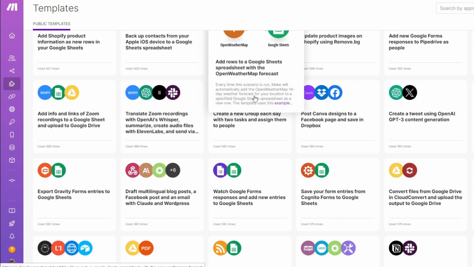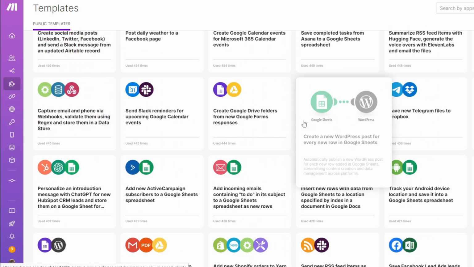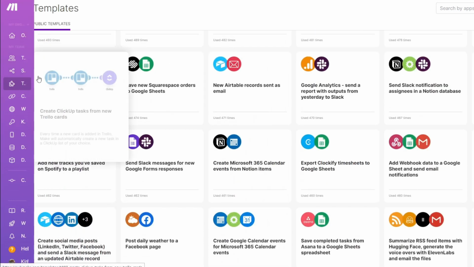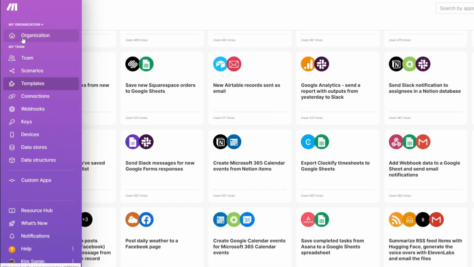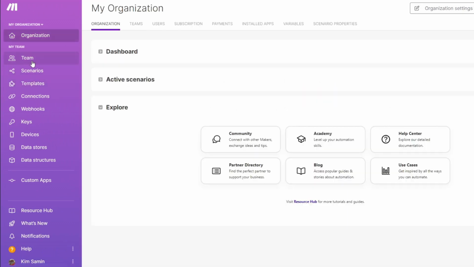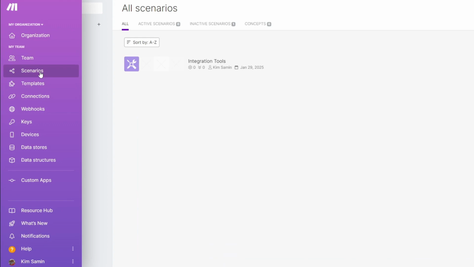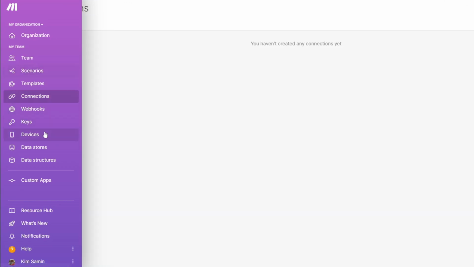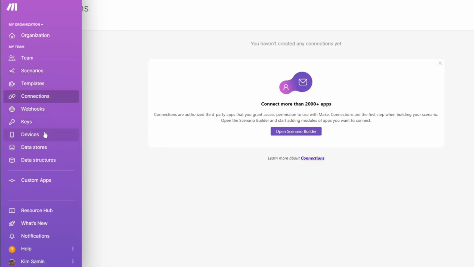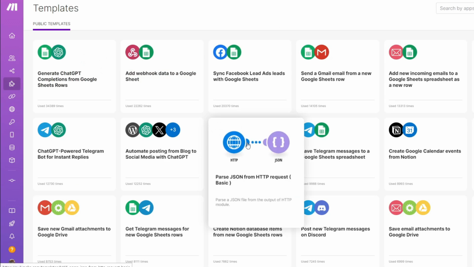So right now we are inside our Make.com account right here, and once you have logged into your account, you will see your own organization, your team, your scenarios, which are your automation processes right here. You have your templates, connections, webhooks, keys, devices, and more. Now, let's say that I want to transfer some of the automations right here to some of my clients or to my organization.